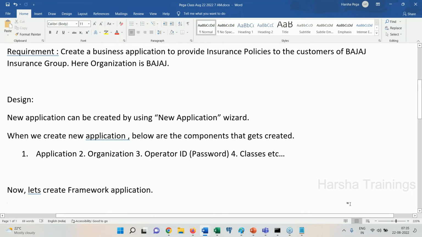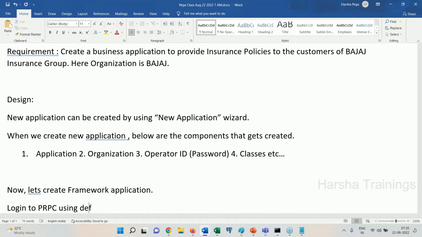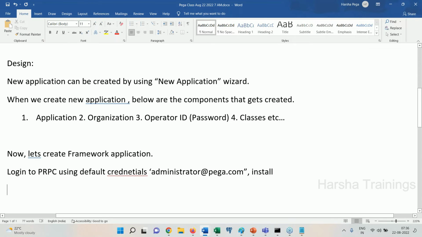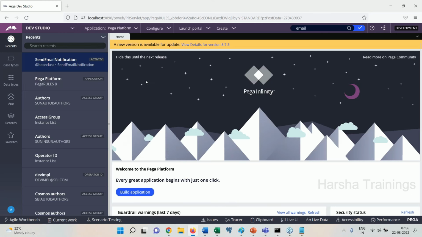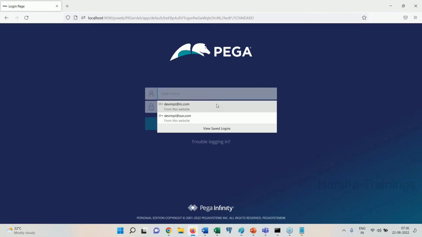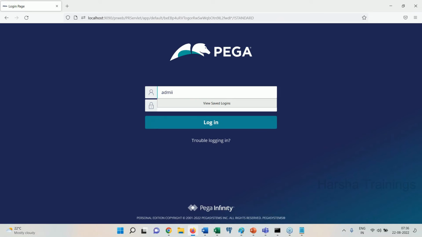So log into PRPC using default credentials. What are the default credentials? Administrator at the rate pega.com. The password is install, all lowercase. Okay, here you go now. You are going to log in by using administrator.